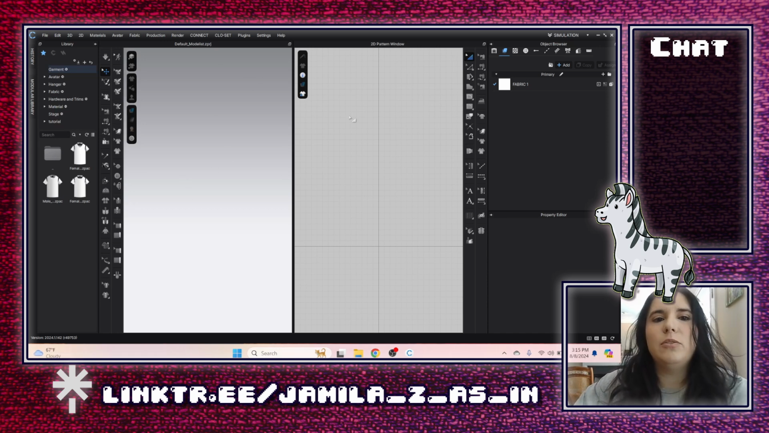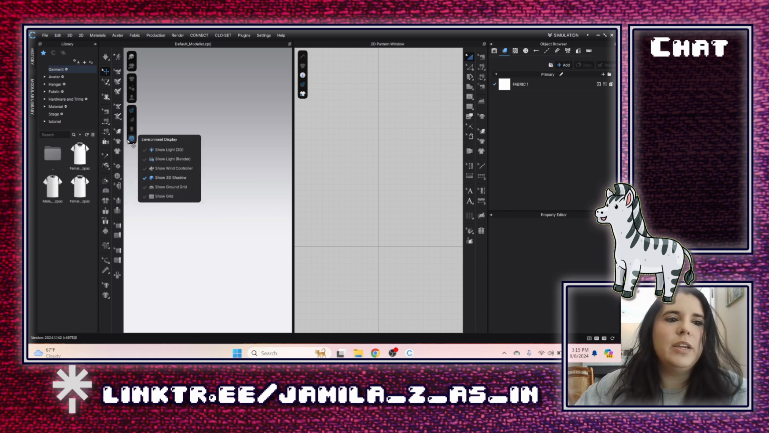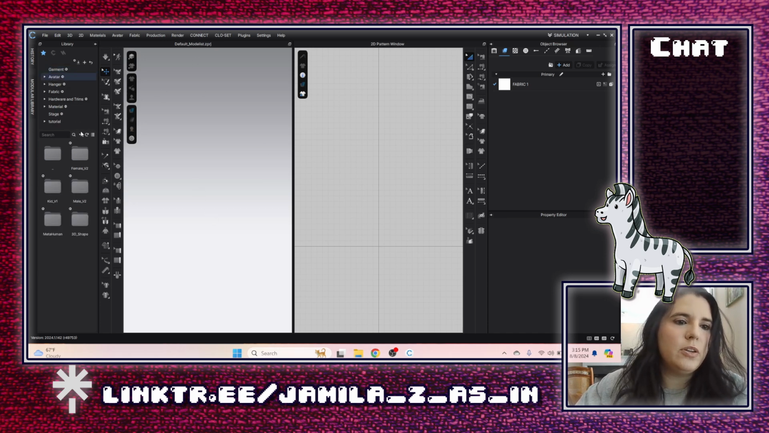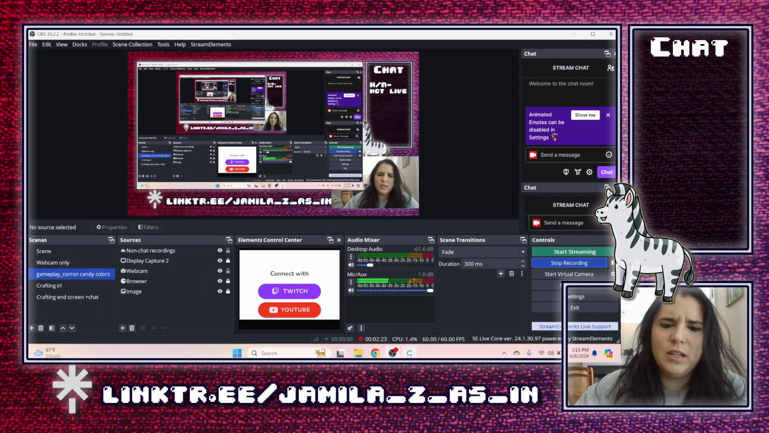Alright, so we have CLO3D. This is how it looks when you open it. I've got the object browser, I think that's what they call this here, property editor here, library here, 3D, 2D. So I'll show you what all that means in a sec. Here, let me just make sure this is working.